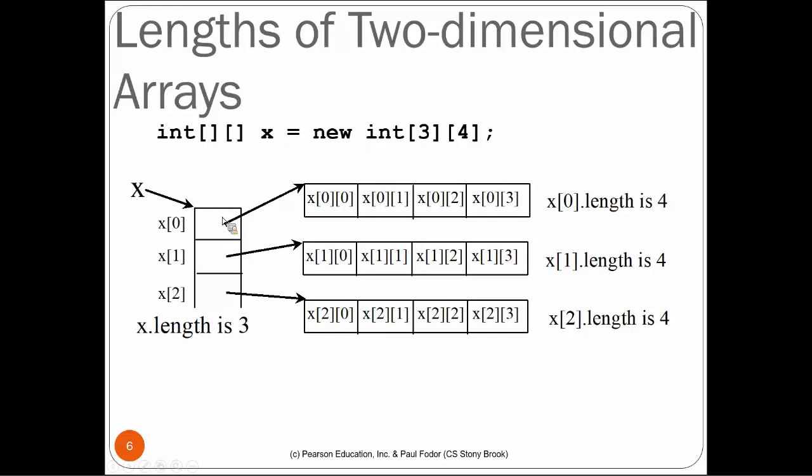So, in fact, x itself points to an array that contains x[0], but x[0] is the reference to an array that contains x[0][0], x[0][1], x[0][2], and x[0][3], an array of integers. So, basically, x is a reference to an array of references. So, x.length gives us the length of this array, which basically is 3. There are 3 elements in the array that are the pointers to rows. And then x[0], x starts from index 0, takes us to this array. This array is an array of integers whose length is 4.